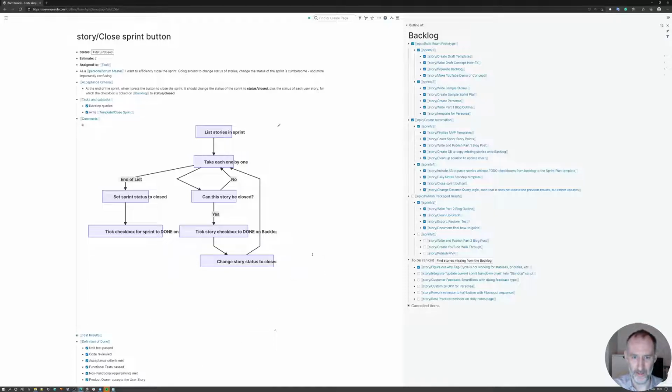Overall, I'm very satisfied with the functionalities Roam offers, and I think this is an excellent Agile product management platform for a smaller product.